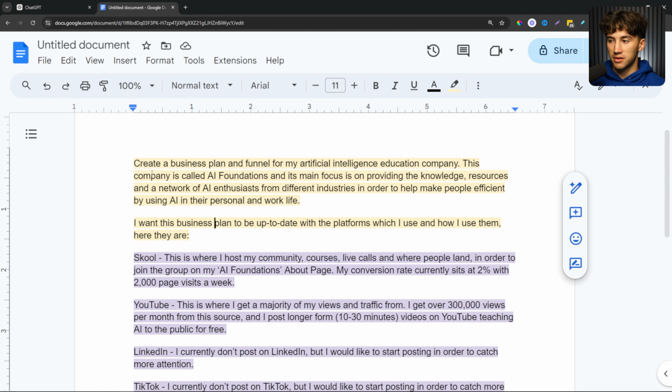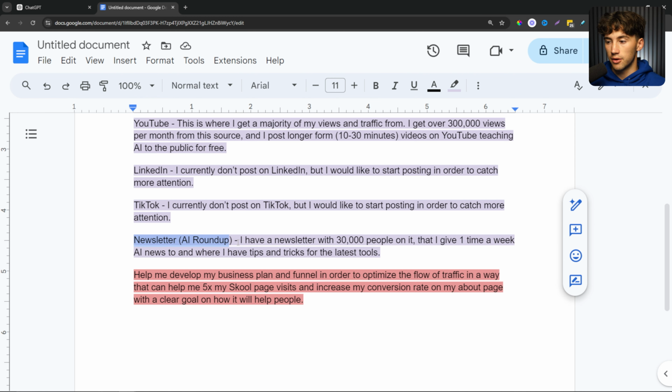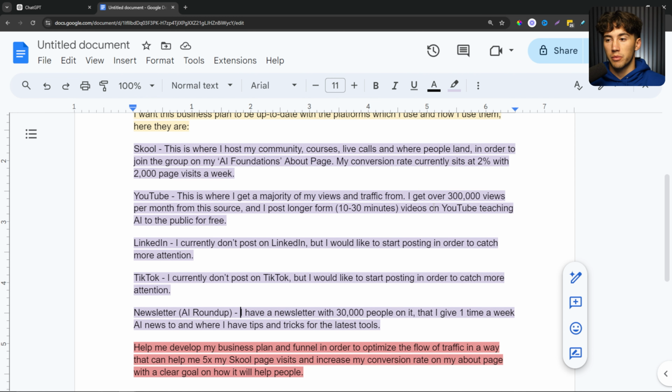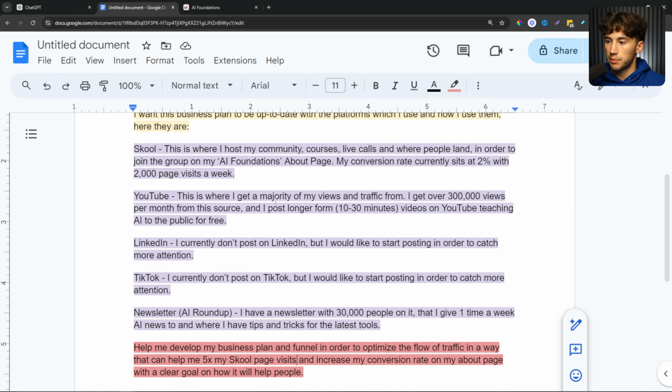What this prompt consists of is a goal. So I want it to create a business plan and a funnel for my artificial intelligence education company. I give it some metrics. So I give it where I have my AI Foundations community, where I get most of my traffic, LinkedIn, TikTok that I don't currently post on, but I want to start posting on, and a newsletter in here. So I just gave it some arbitrary information just so I wasn't giving away anything sensitive, but then I give it an action. I say, help me develop my business plan and funnel in order to optimize the flow of traffic in a way that can help me 5x my school page visits, the AI Foundations about page. So this is the prompt I'm going to be using.